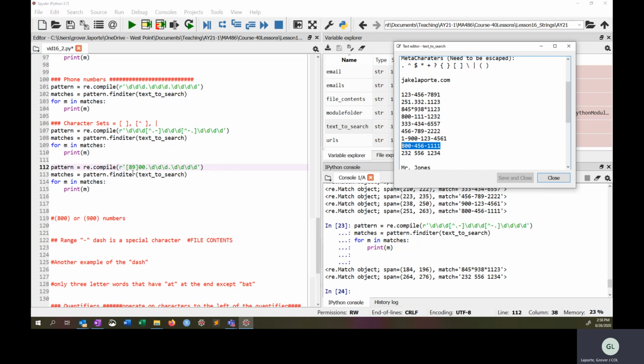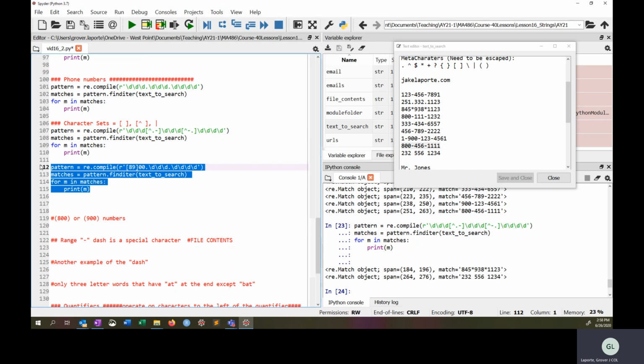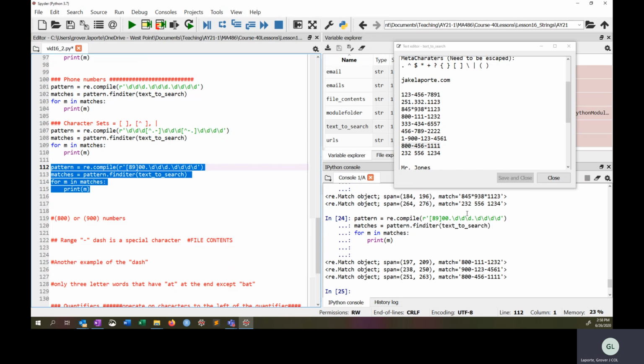So this says 8 or 9, 0, 0, and then any 3 digits, and then any character, and then any 4 digits. Hopefully that works. And we get exactly what we thought. So that's actually pretty nice.